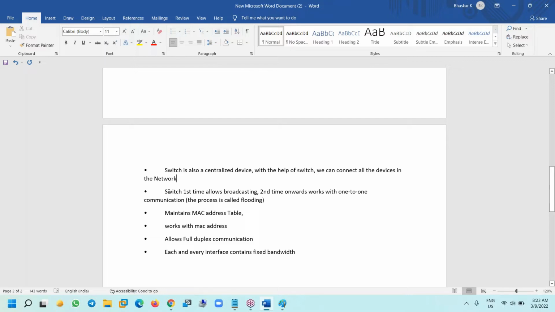Switch first time works with broadcasting. Second time, it allows only one-to-one communication. So the process is called flooding. Flooding means first time it acts as a broadcasting device. Second time onwards, it works with one-to-one communication. So it maintains MAC address stability.